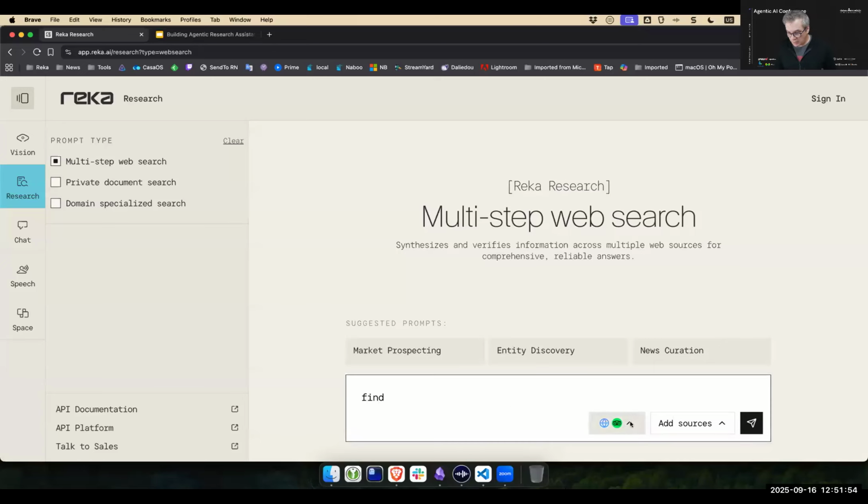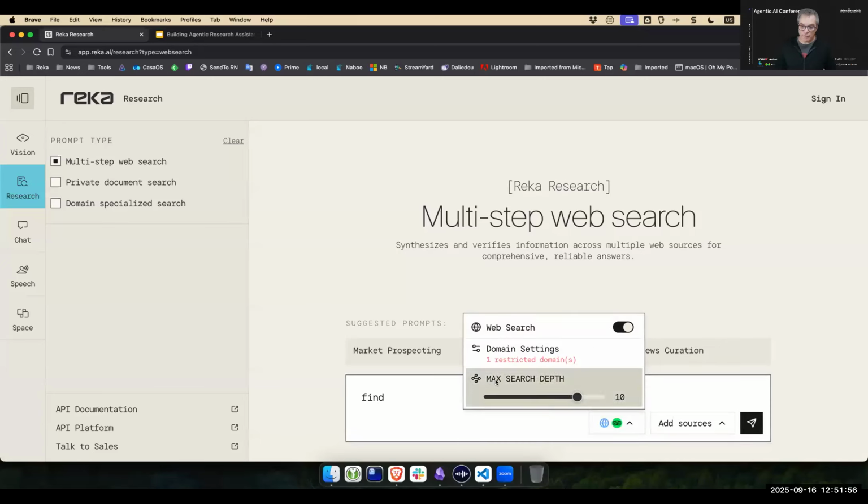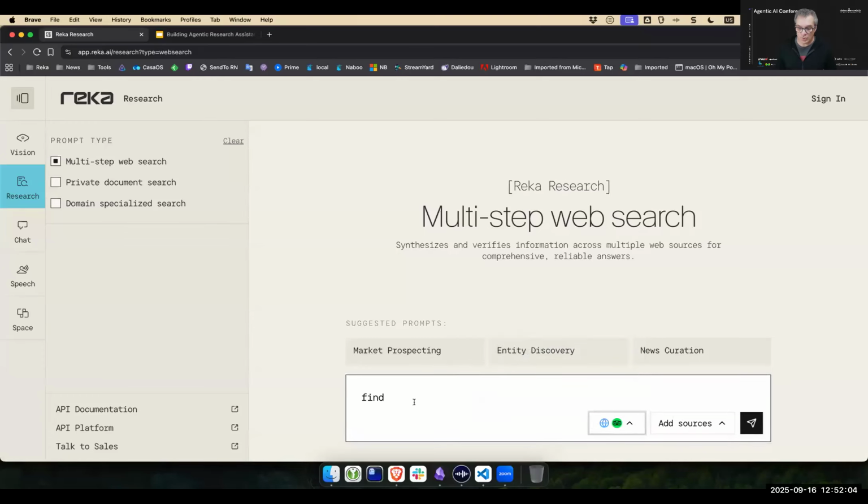Oh, do I have location here? So here I have the search depth. So by default, I think it's 10. I could be wrong, but you could change it and say, you know what, I want just one. Find three ramen restaurants in English. Restaurant. Told you I was the king of typos, right?